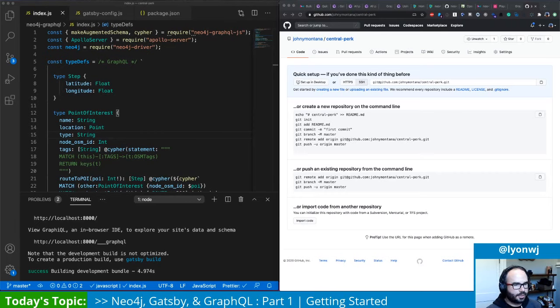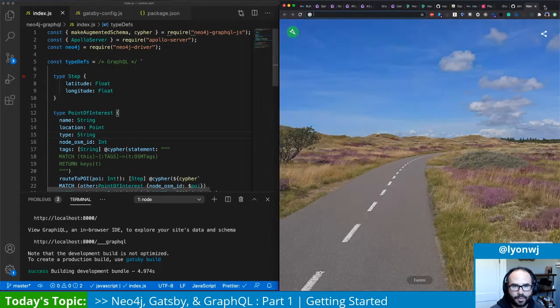Next week, so again, every Thursday at 2 p.m. Pacific, we will pick up with starting to update the React front end in Gatsby to actually make use of this GraphQL data that we've stitched into the Gatsby API.